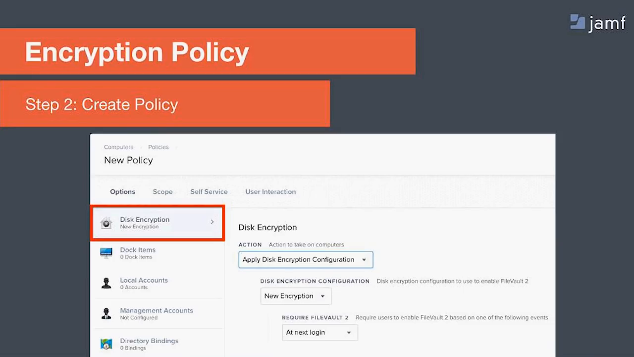We have the option to specify when the encryption begins for the end user. Typically, we will want to select @next login for our enforcement.